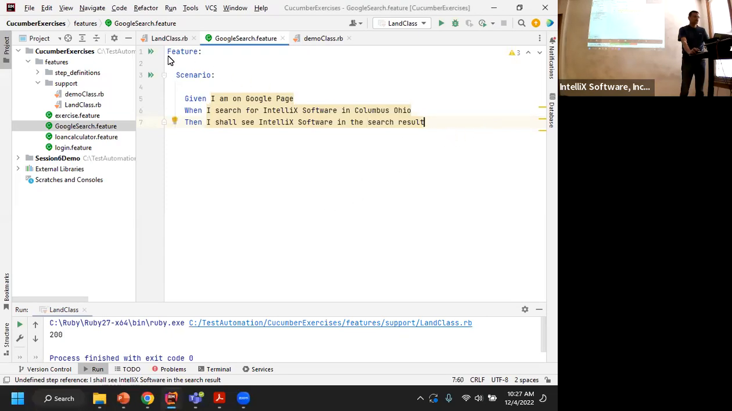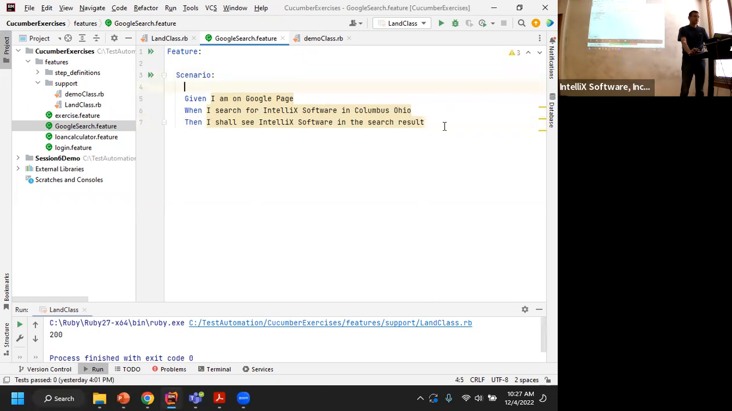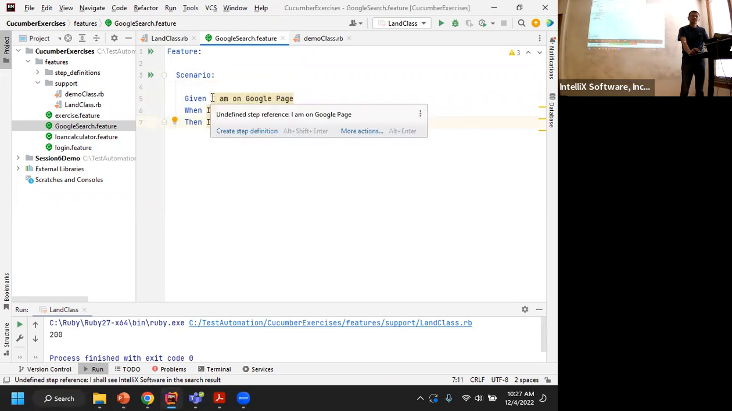Okay, so this is our scenario, and we want to automate this scenario. Okay, so now what is the first thing we have to do? We have to create the step definition. Definitely we have to create, right? So how would you go about creating step definition?